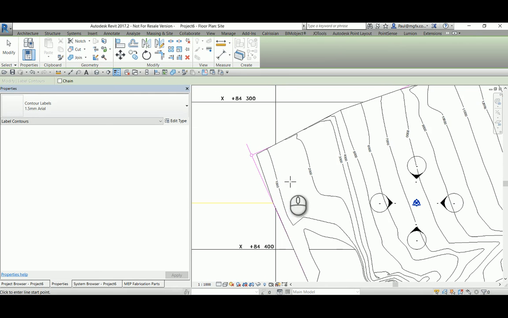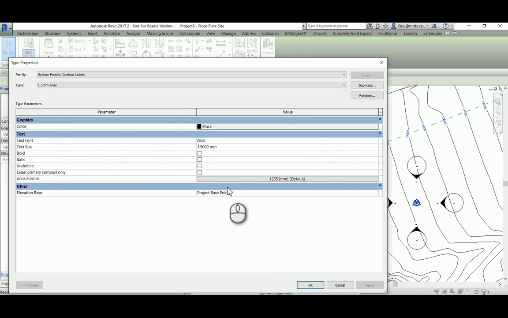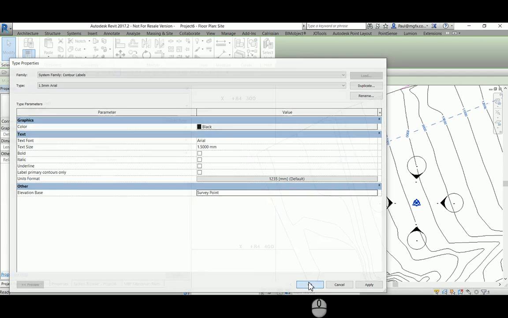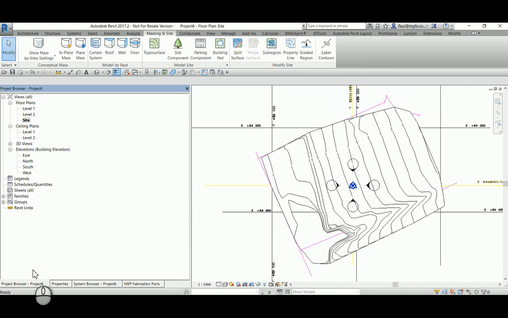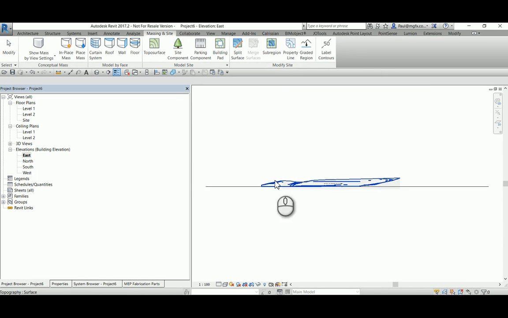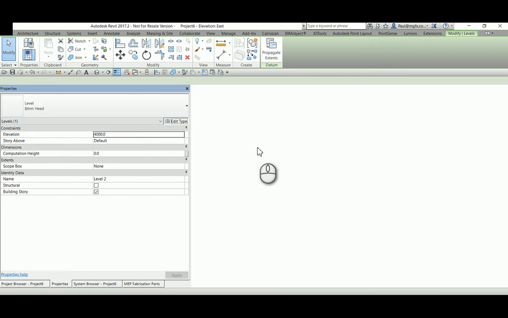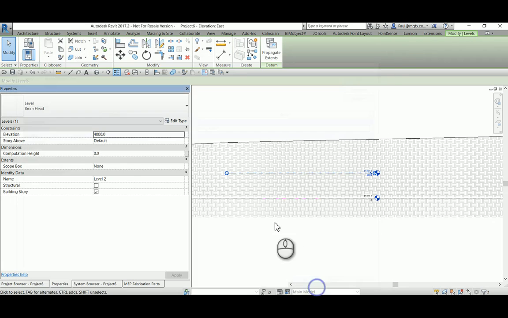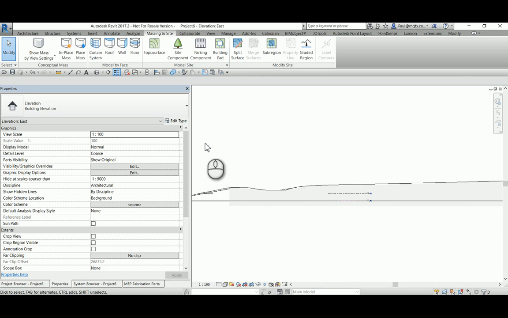So one of the things we should watch out for is that the family showing the contours is referenced to the survey point, and also in the elevation view that the levels are also reporting the survey point. So if we edit the type and we change the project base point to the survey point, there we go. Right, so that is as far as we really need to go right now.